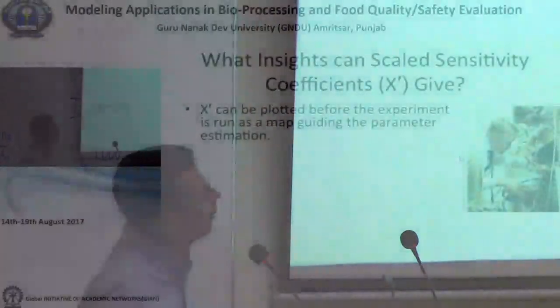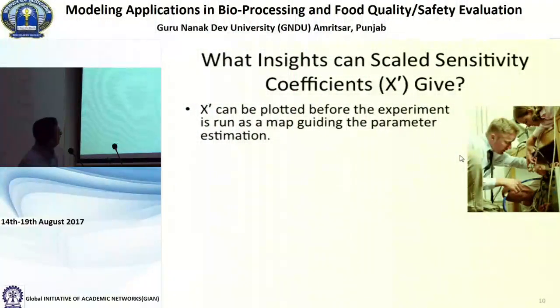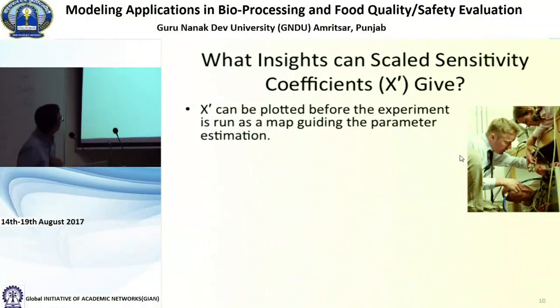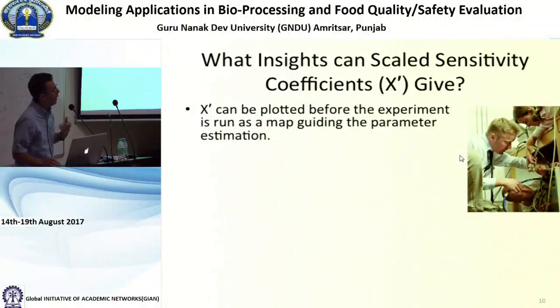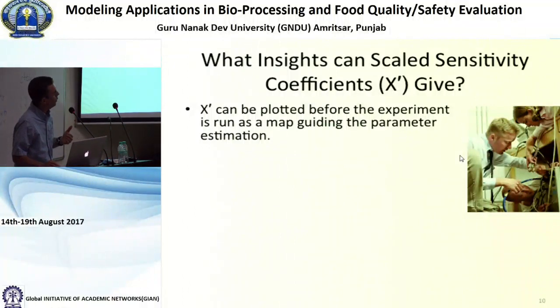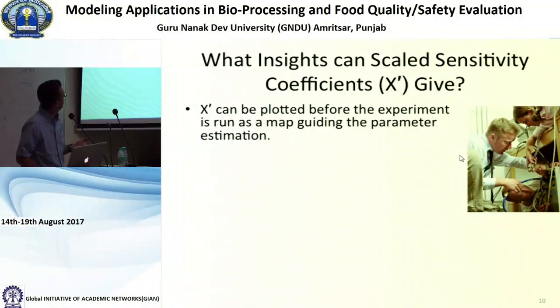Now, what kind of insight? What insight can the scaled sensitivity coefficient give you? Well, you can plot these before you run your experiment, and it will give you a guide as to running the experiment. So I usually tell the students that you should plot these beforehand, especially for a nonlinear model.